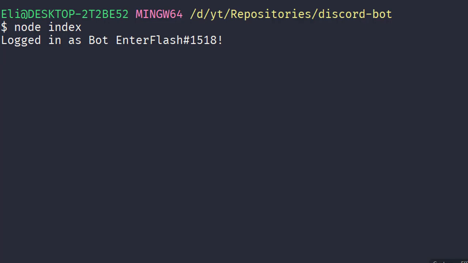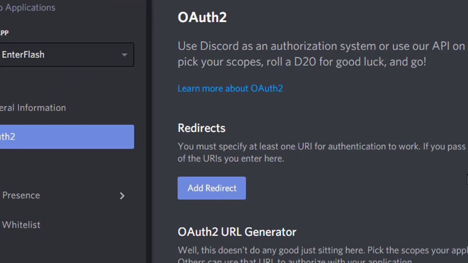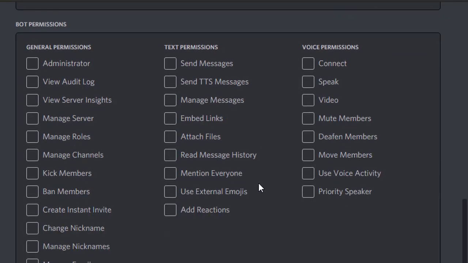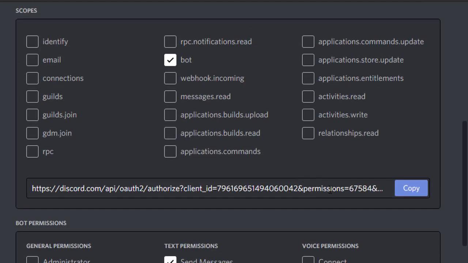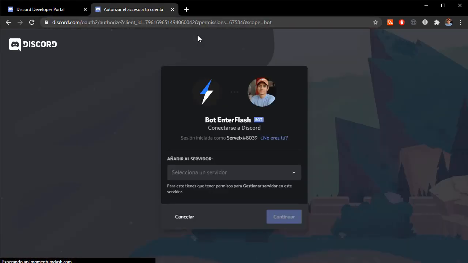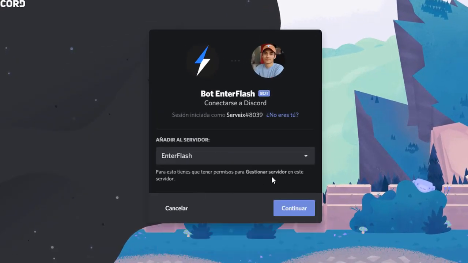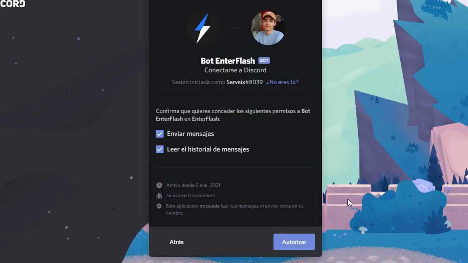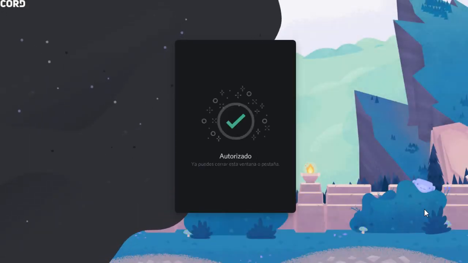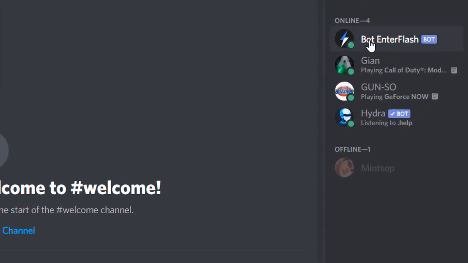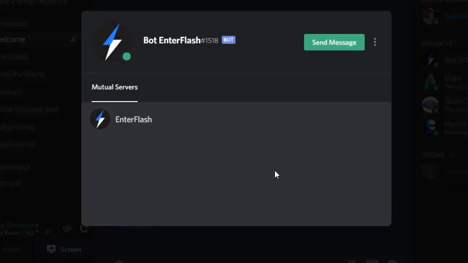Now going back to the web page, let's go into OAuth, select bot, then for permissions we're going to pick send messages and read message history, and we're going to copy the link to invite the Discord bot. Now we're going to go ahead and access this link and invite it to your server. There's the permissions, and I'm going to click accept on all of these. Now as you can see, the bot is already running in my server, and we're going to add a couple actions to do.